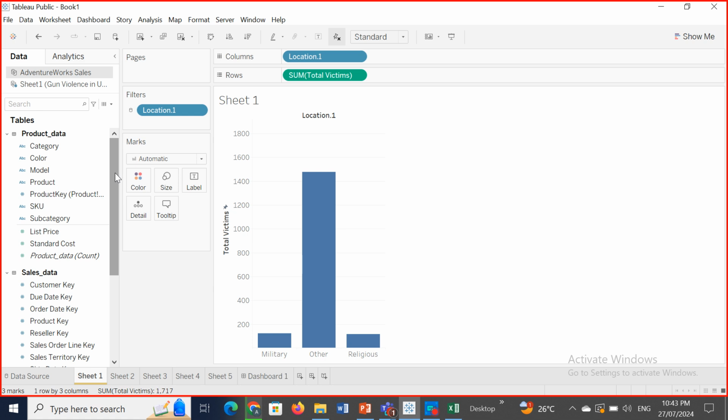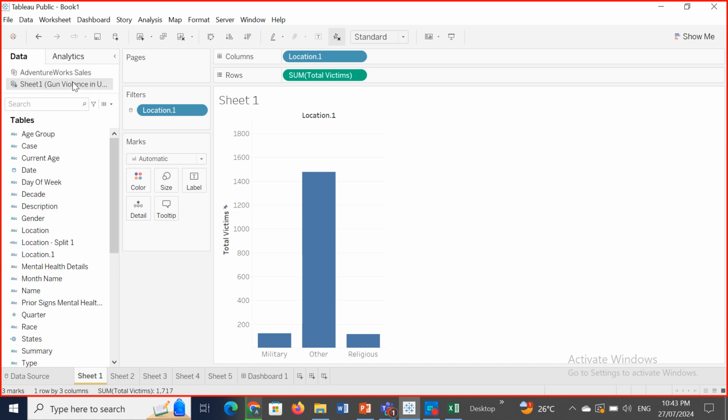Dimension deals with categorical variables. For instance, gender: we have male, female. In my data set now, I have category. In this particular gun violence data set, the location where gun violence occurs in the US, it occurs in military zone, it occurs in others, and it occurs in religious center. These places where gun violence occurred in the US are called dimensions. So dimension deals with variables that are categorical in nature.